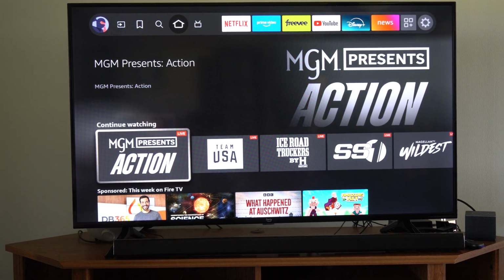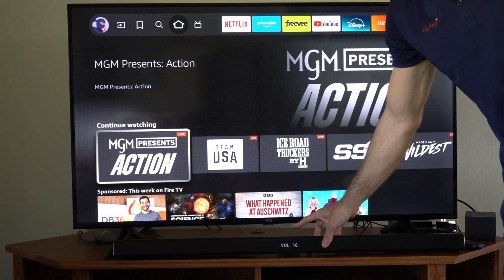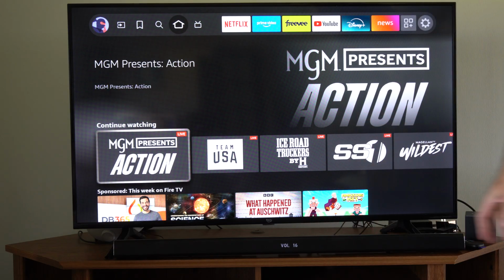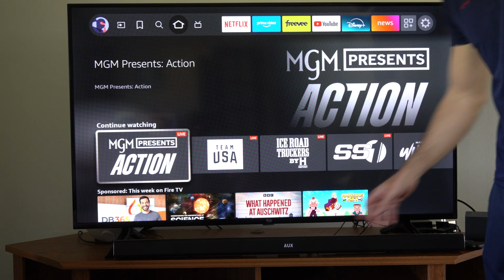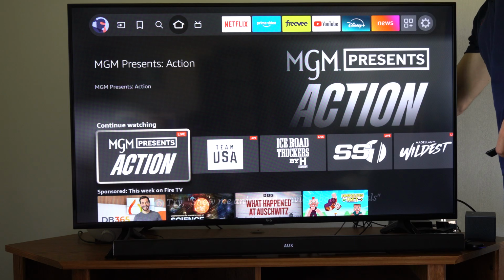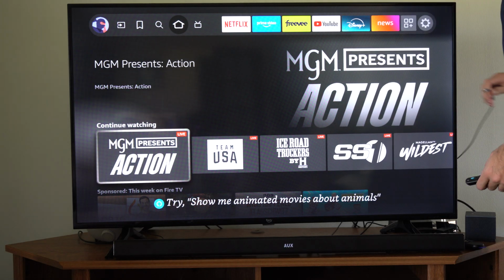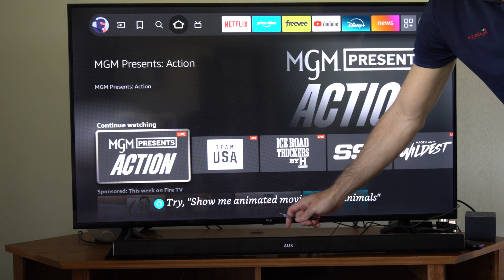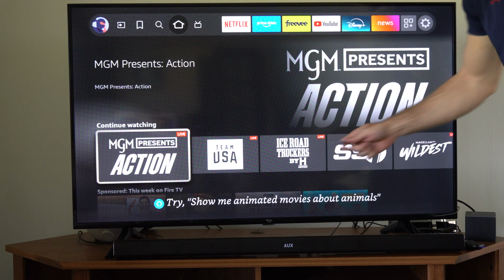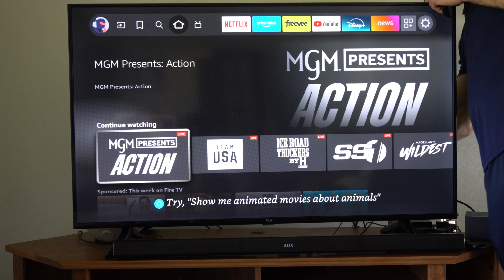Today in the studio, I'm going to show you how to set up your soundbar on your Amazon Firestick. So I actually have this connected to my TV with this cable. I just have it going from my soundbar to the headphone jack on the back of my TV. And this will allow me to get sound.